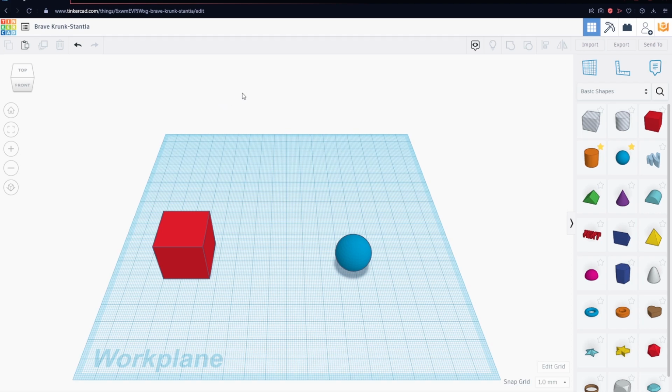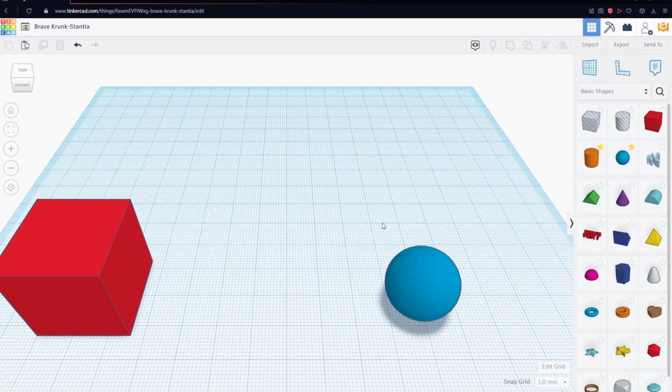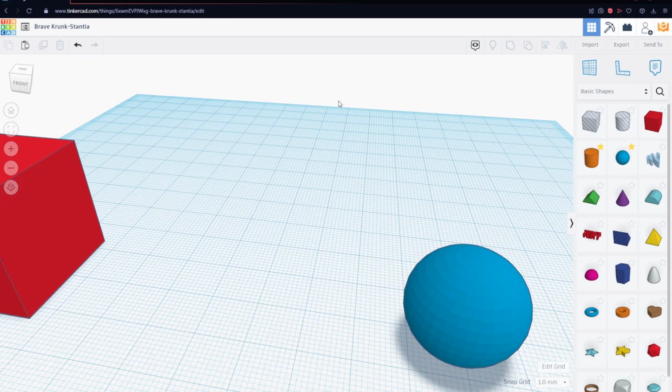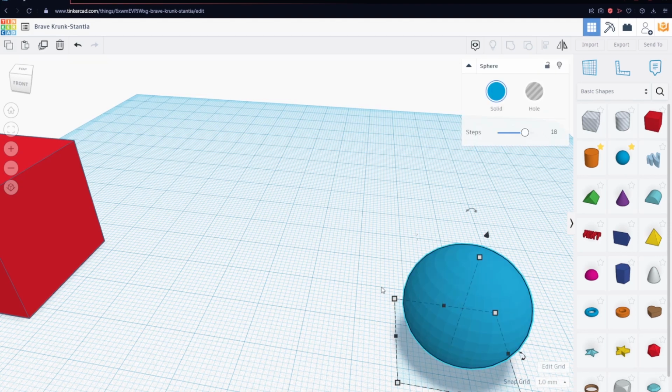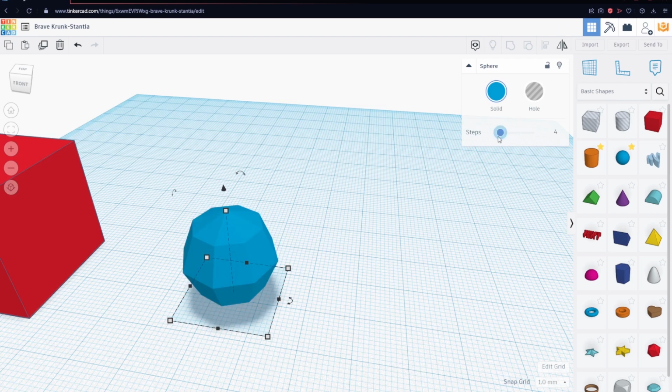So when working with different shapes in Tinkercad, you may notice that there are some rough edges to the shape. When you get close to this sphere, you can see that every one of those squares is visible here. And these squares are called polygons. This is the resolution of 3D design. So right here is a low resolution. But if I raise it up, you can see that the squares get smaller and the overall shape itself ends up looking a lot smoother.